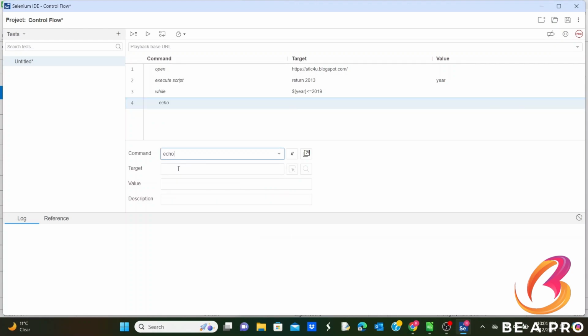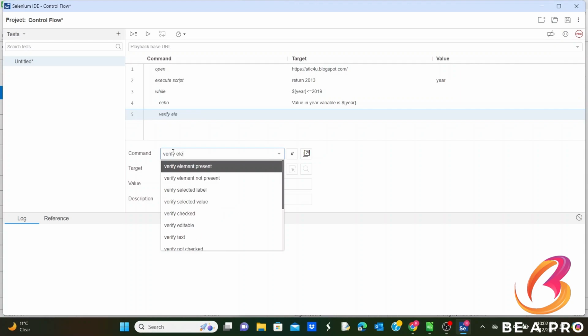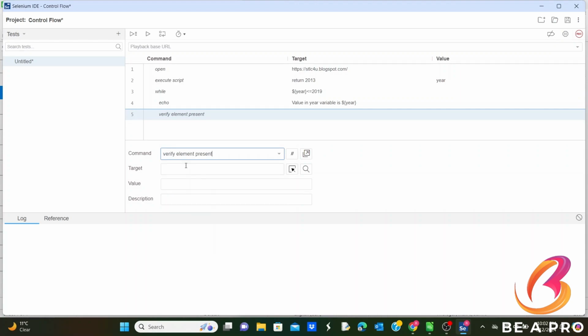So in that loop, what I need to do, first let me verify what value is available in the variable. So value in the variable is ${year}. Here I'm using the echo command just to print out the details. Next, we need to verify the element here. So we will be using verify element present command. What we need to verify is whether the link text is available or not. So link text equal to ${year}, in braces, year. So that we are verifying.